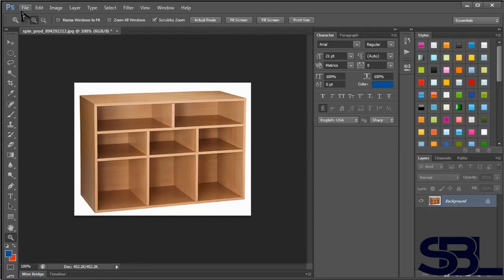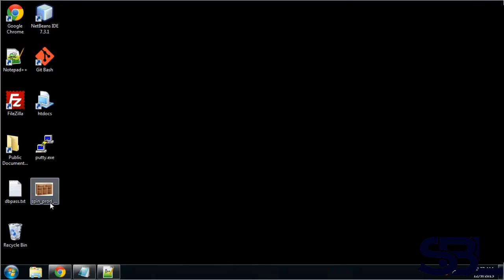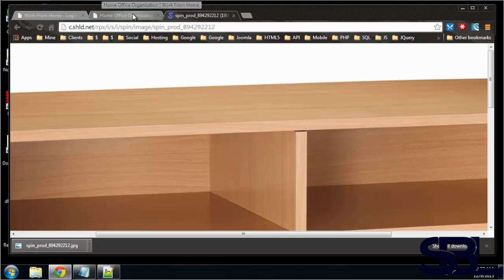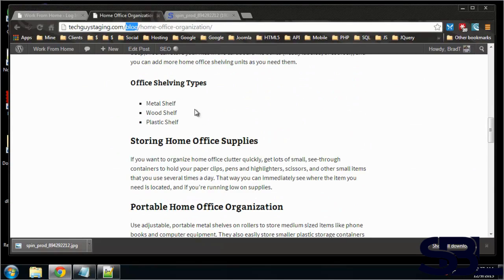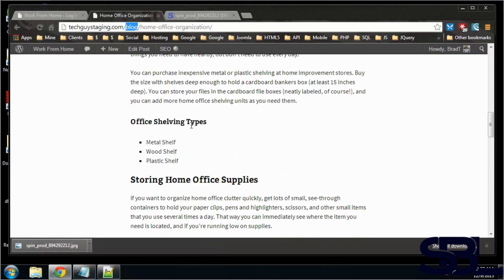Now what we want to do is save this image. Well, first let's take a look at the file name. You can see that the file name is not optimized at all. We have spin, prod, and then a bunch of numbers. So we want to optimize this title. And if we look at the post that we're going to put this in, we're going to put it under this office shelving types, and we have wood shelf. So I think a good name for this image would be home office wood shelf.